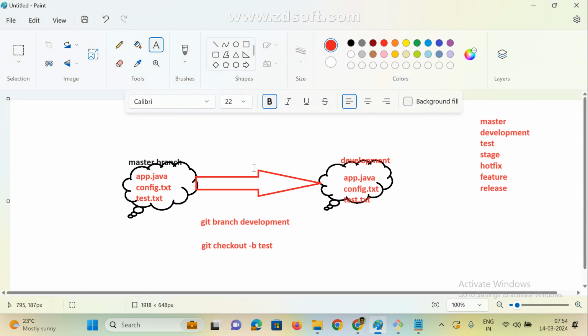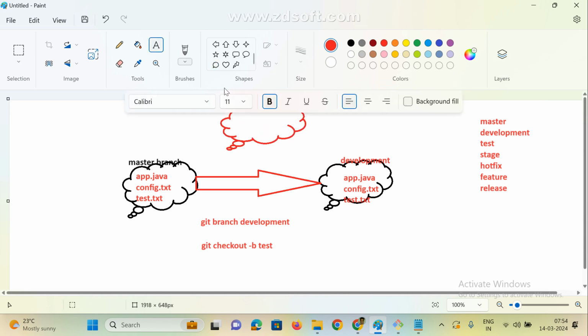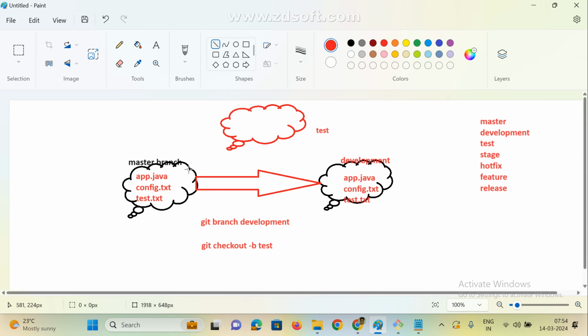Now see here, I created one more branch. So this is the test branch I created. What is this branch name? Test. Now whatever files are available here, everything we can see here also. From which branch did I create it? Master only. So whatever is available in master, the same thing automatically we can see here also.